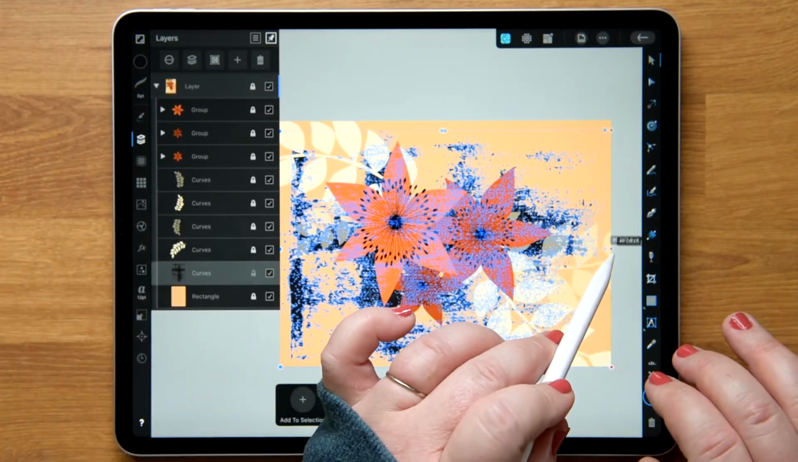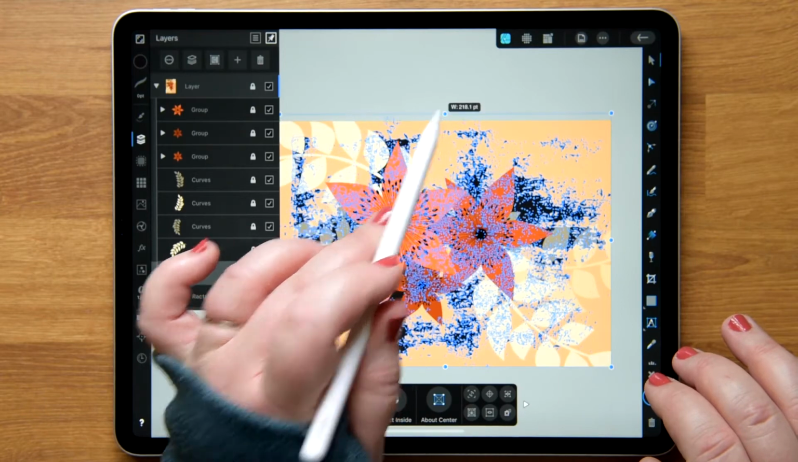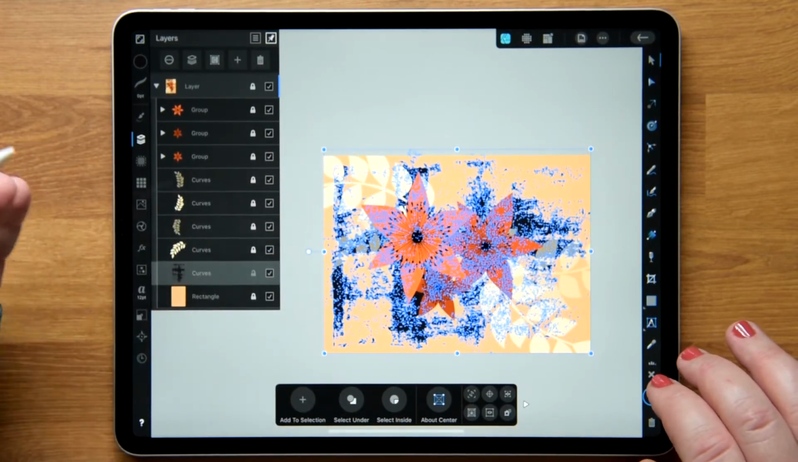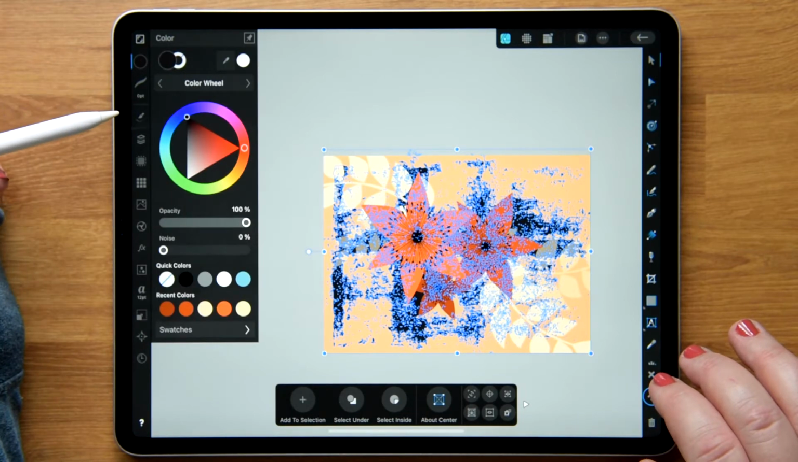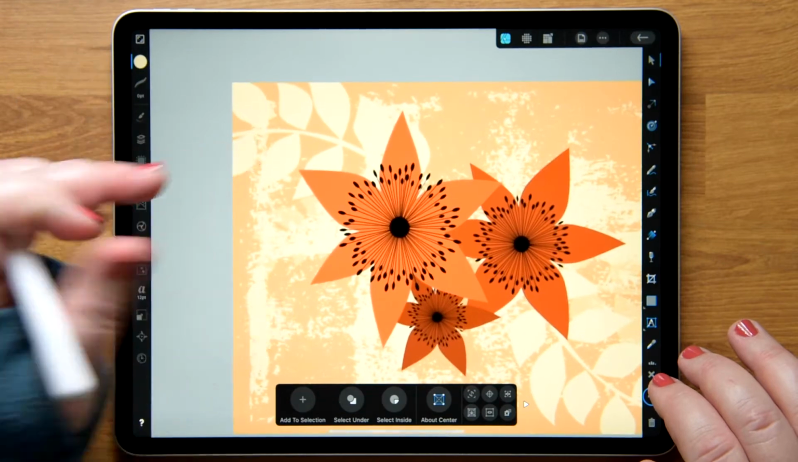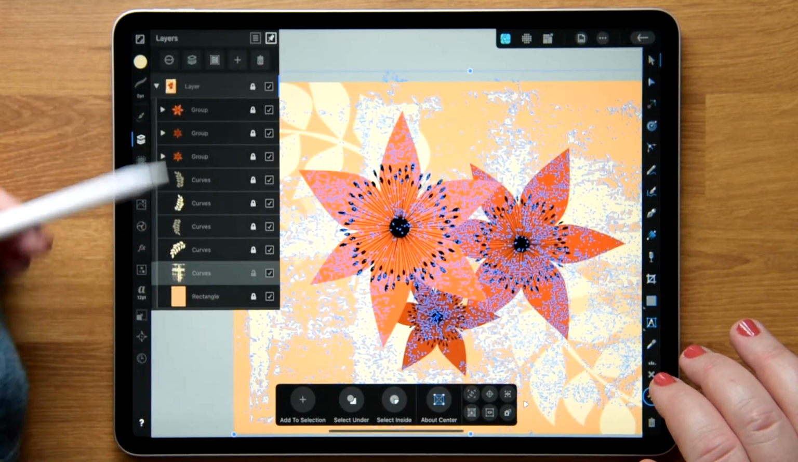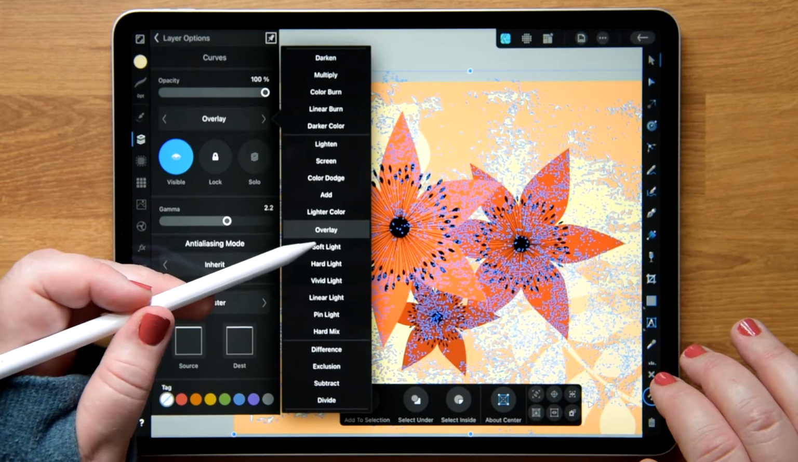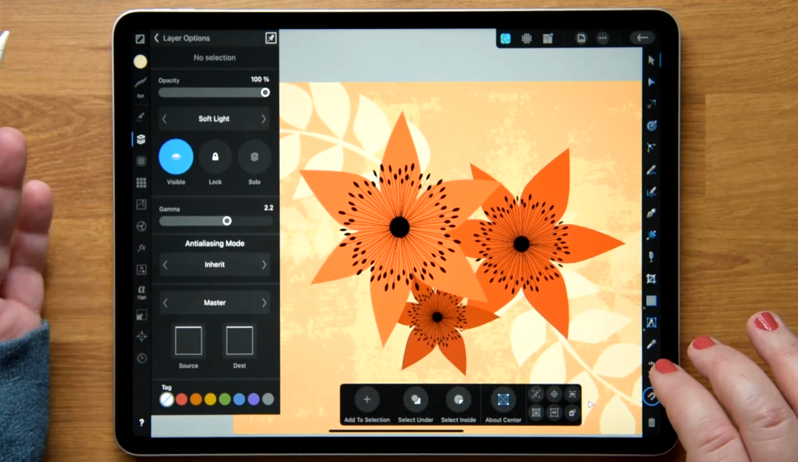Because it's its own separate layer, I can go ahead and use my Move tool to drag it out and place it wherever I want it. And because this is a curve, I can go up to my Color Studio here and make changes to the color. I can change the blend mode here. Let's go ahead and change it to something like, let's say soft light. I could change the opacity.